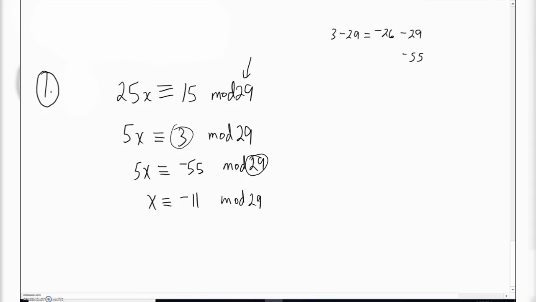Then think very carefully whether that is a legitimate answer. To check, we will add 29 to negative 11. So we will have x congruent to 18 mod 29. But it's certainly not the only way. There are so many other ways that you can proceed.